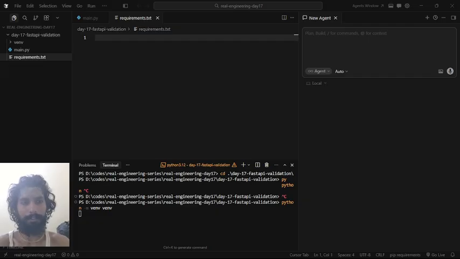Things are a bit slow on this computer today. So let me copy the previous day code to paste it in the main.py.